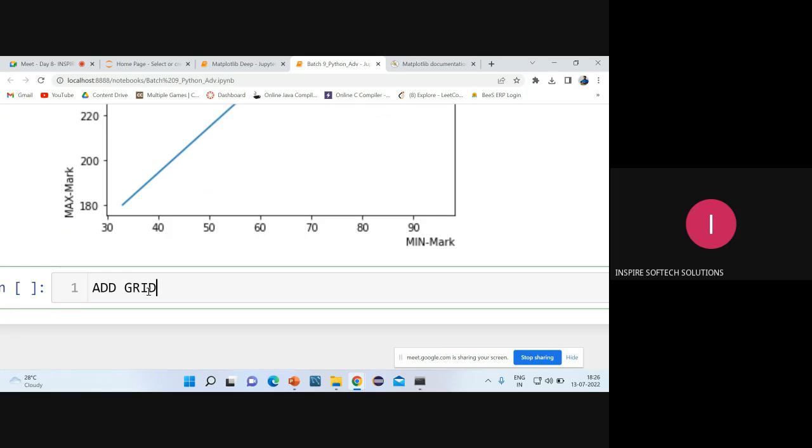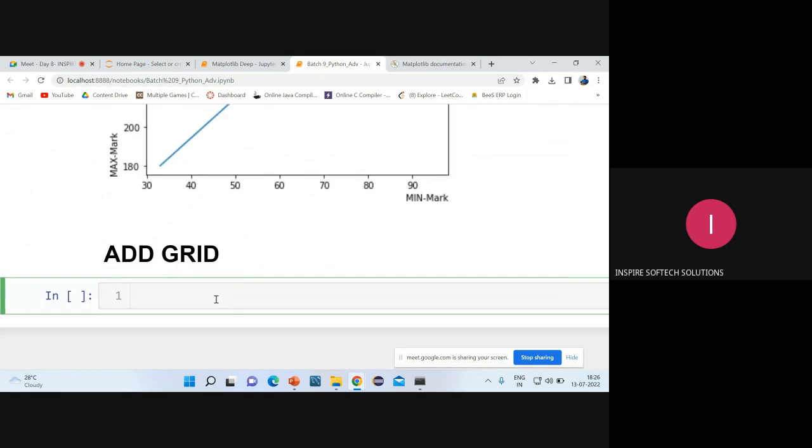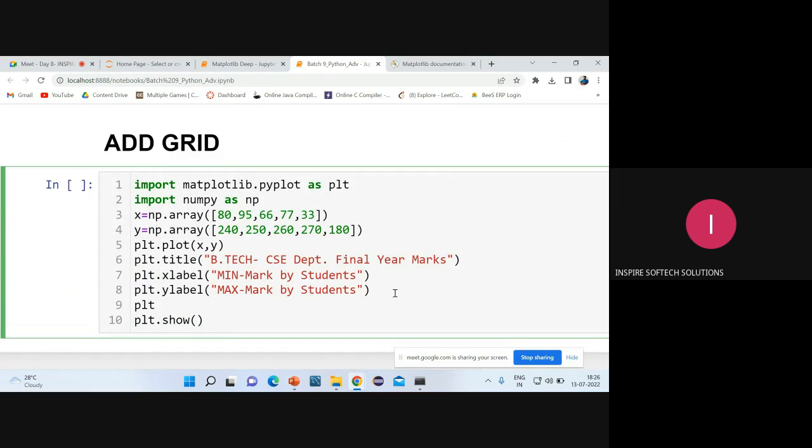So how to add the grid? Same scenario we'll be using. We'll be using a function, same thing I'll be using. So no other changes here. I'll try to put as plt dot grid. Make that as a grid.